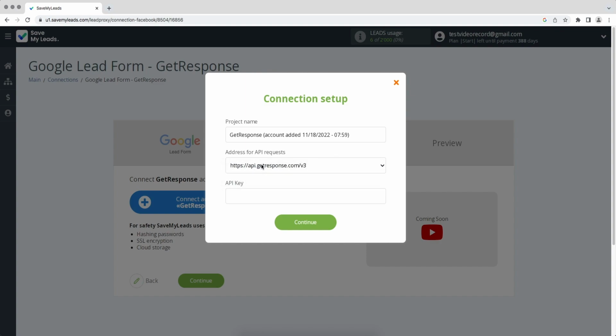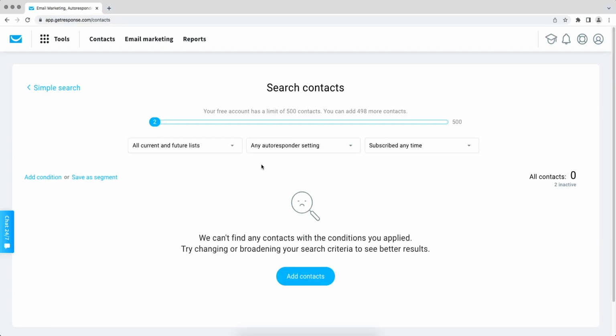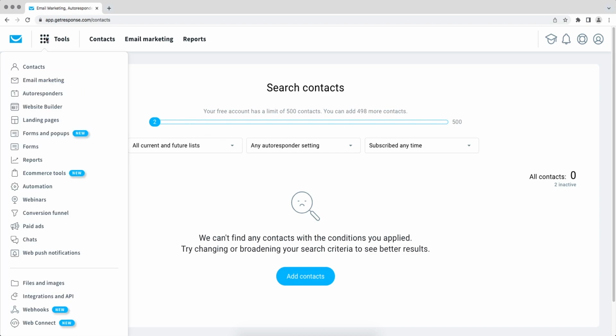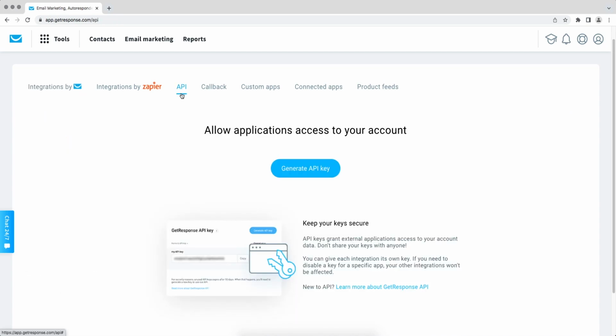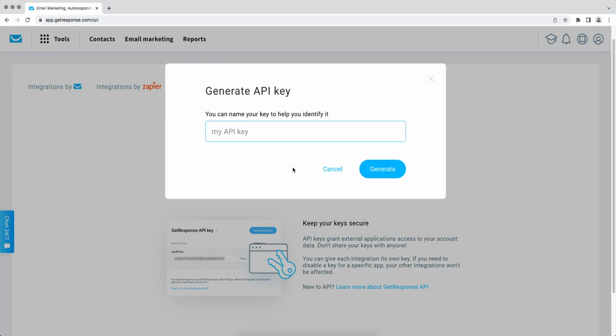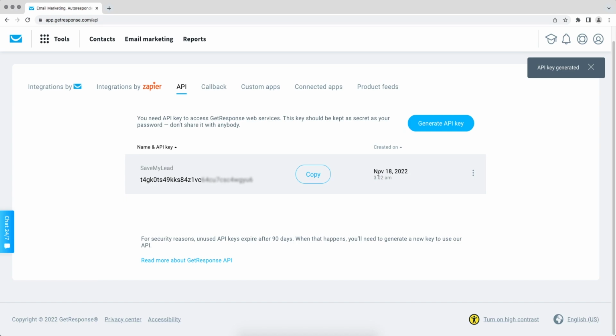Next, you need to specify the API key. To get it, go to your personal account, GetResponse. Go to the Tools section on the Integrations and API tab. Next, go to the API section. If you have not created API keys before, click Generate API Key. Give a name to your keys. Copy the API key and paste it into the appropriate field in the Save My Leads system.